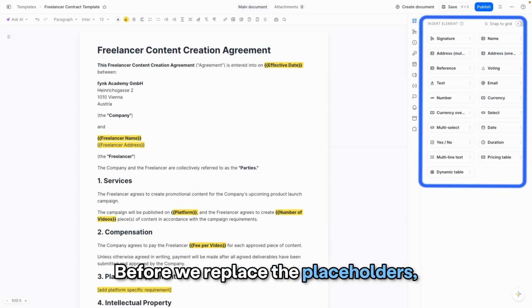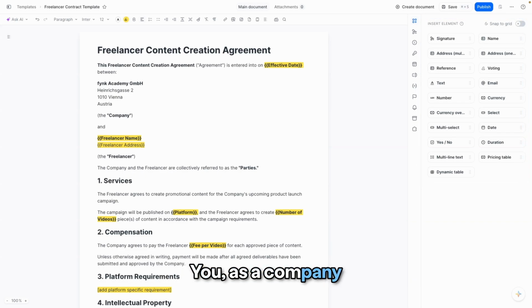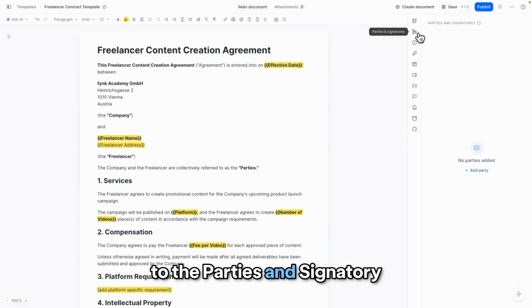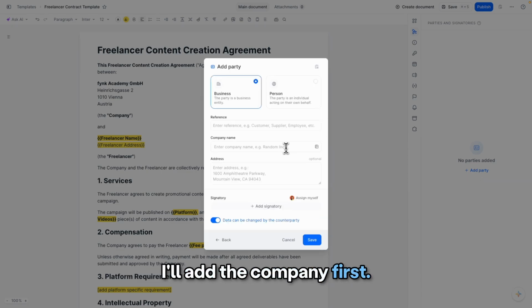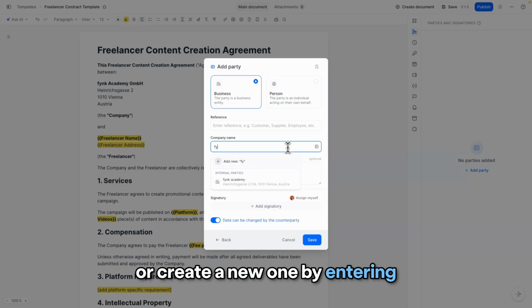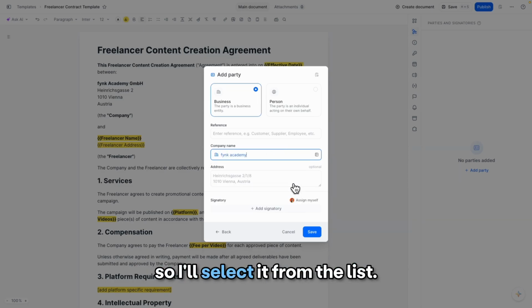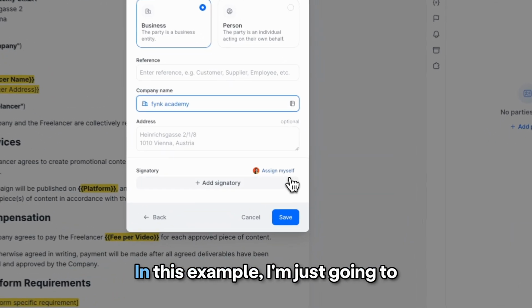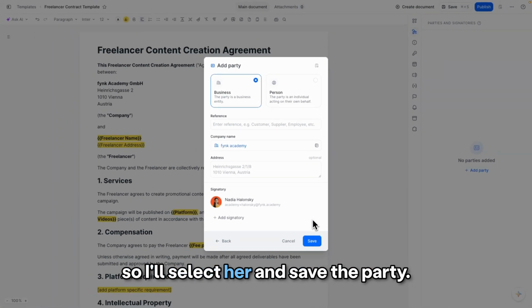Before we replace the placeholders, we need to set up the two sides of the agreement, you as a company and a freelancer. To do that, you have to go to the Parties and Signatory tab and click on Add New. I'll add the company first. I can select an existing company or create a new one by entering its name and address. I've already added fynk Academy, so I'll select it from the list. Next, I choose the person who signs for the company. In this example, I'm just going to assign it to this user, so I'll select her and save the party.